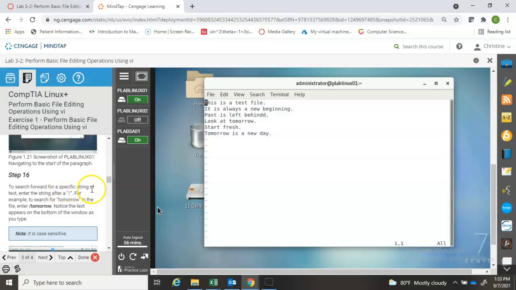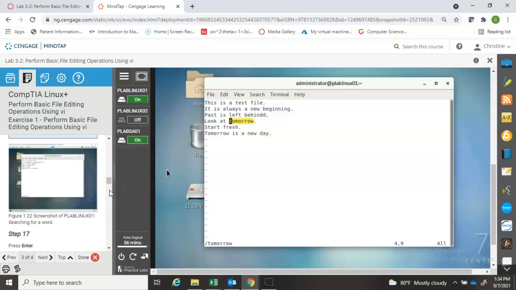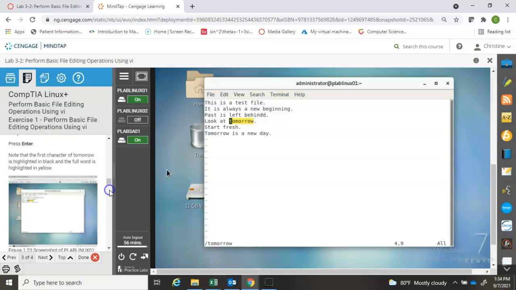Search forward for a specific string of text. Enter the string after the forward slash. So if we want to search for tomorrow, we would do /tomorrow. And it highlights the next occurrence. And note the first character is black and the rest is highlighted in yellow.